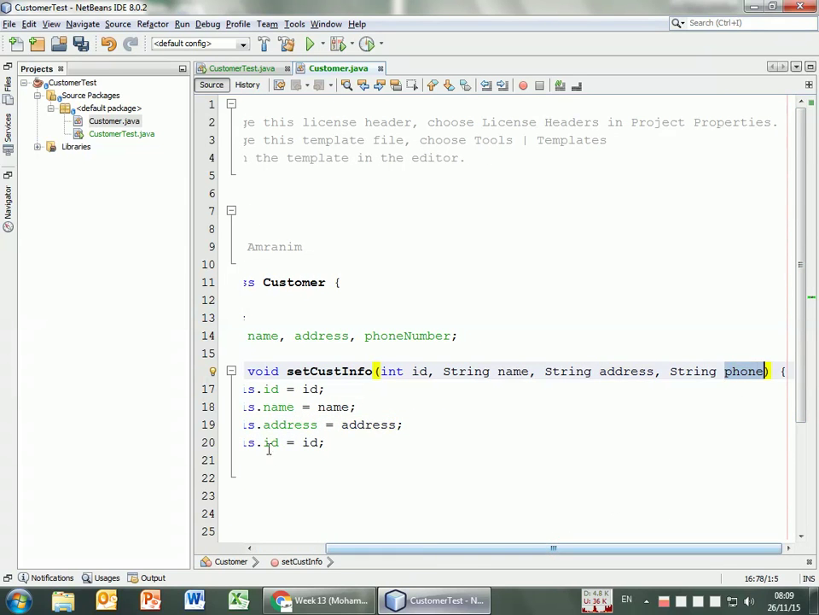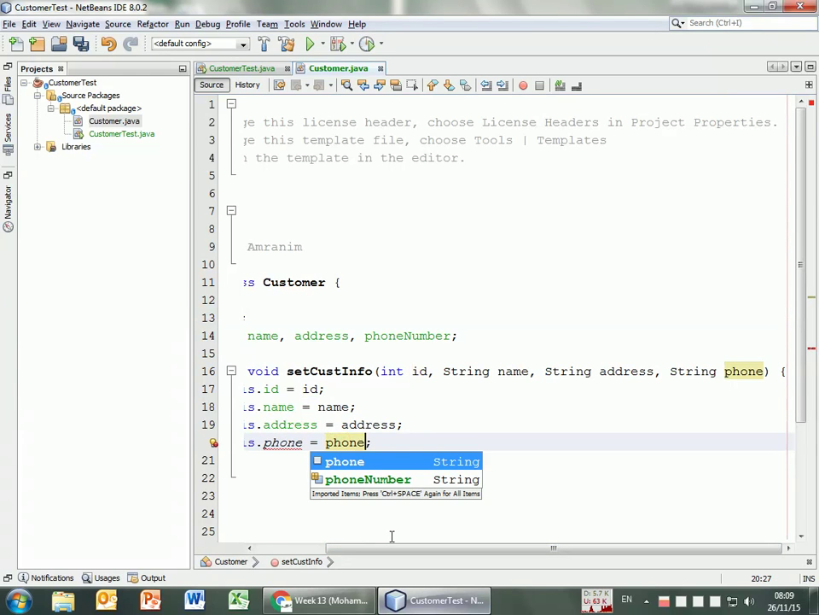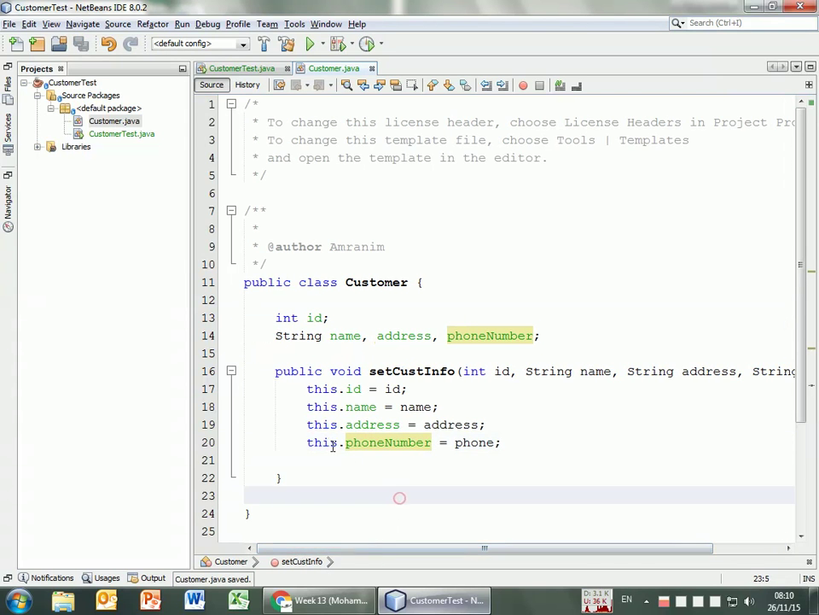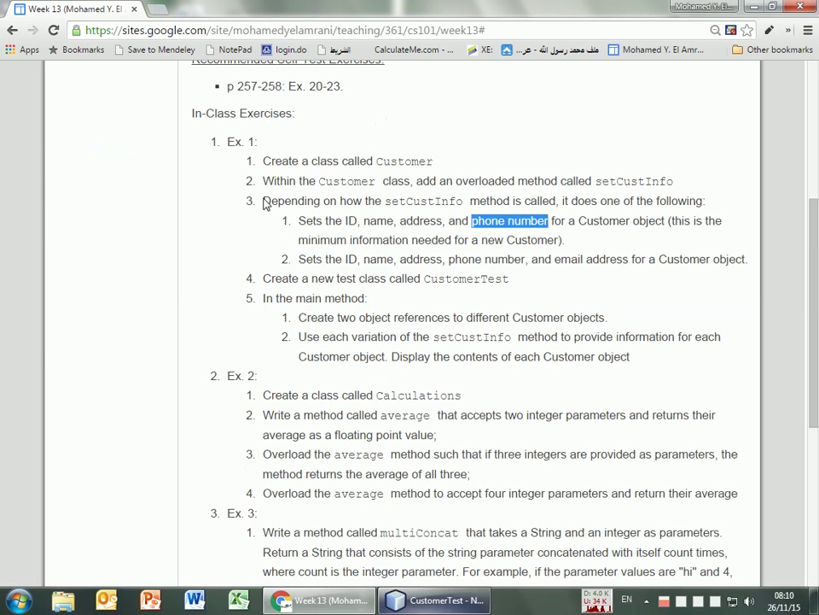What about this phone? You see the phone? I don't have phone here, but I have phone number. So actually, in this phone number, I don't have to put the this. But if I put it, is it wrong? No. So I'm going to leave it. And that's the first part of this. This is the first method, set customer. This is what I was expecting you to do.